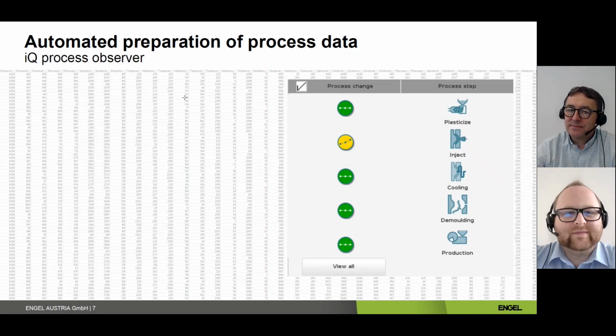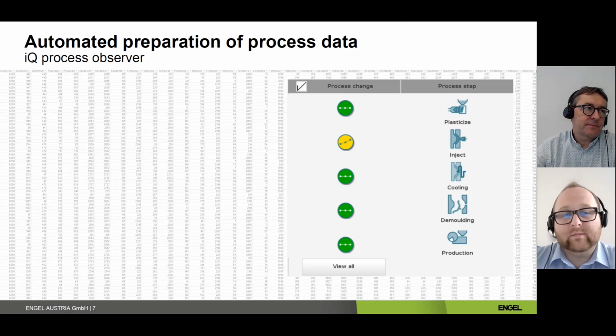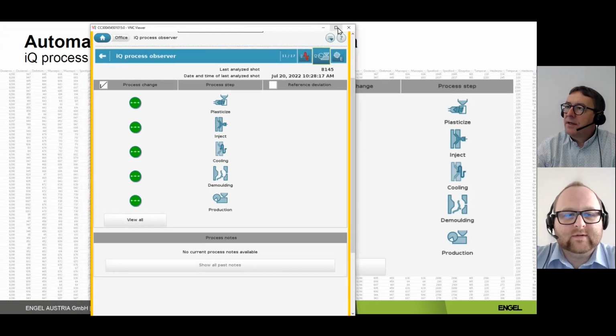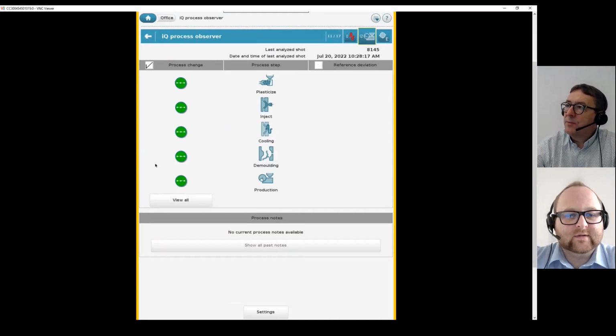Okay, let's have a look at the machine controller. Can we imagine this with a real example on the controller of a real machine? Here you see the machine control screen. I'm connected to a machine via VNC. We see the home screen of the IQ Process Observer with 5 traffic lights. At the moment, they are all green. That means currently everything is running stable.